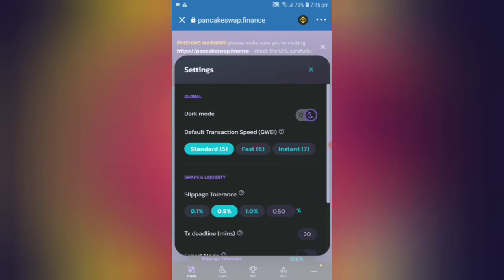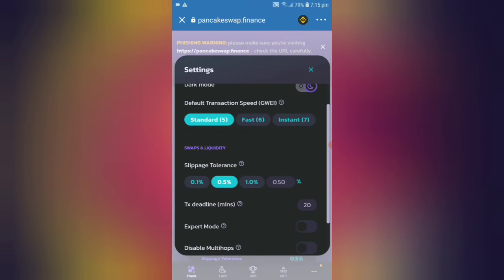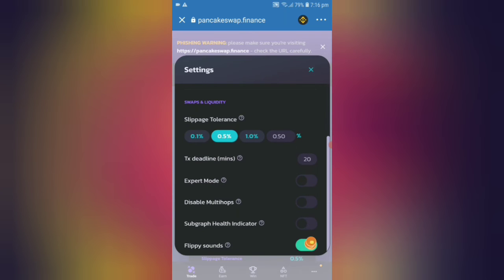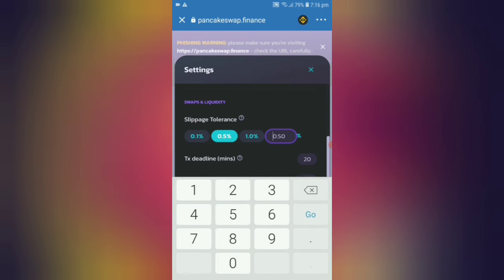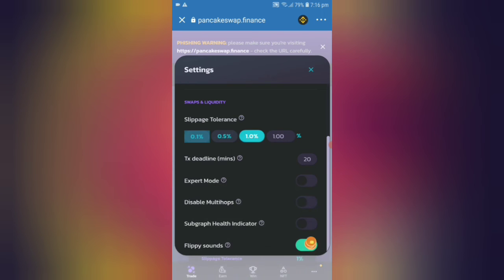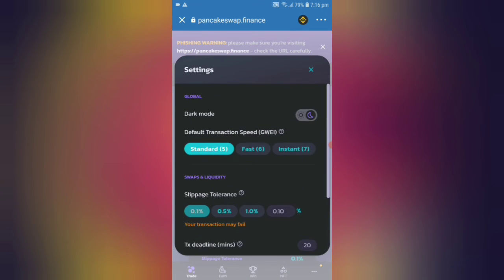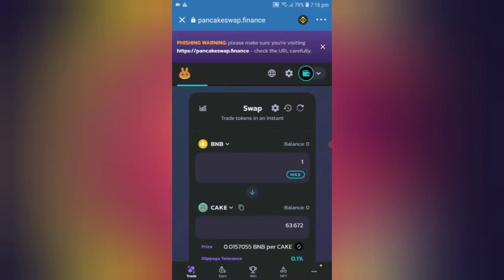Here you can see the settings option. You can use night mode, or adjust the gas fee and slippage tolerance. Also you can adjust it: the higher the slippage, the faster the transaction goes.